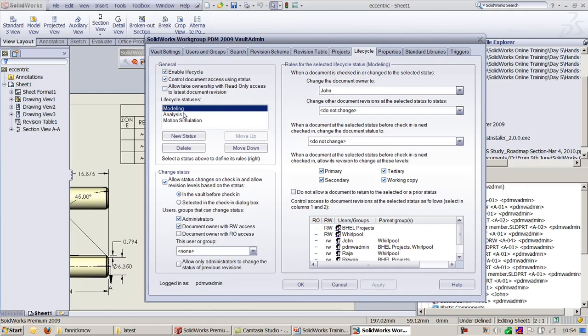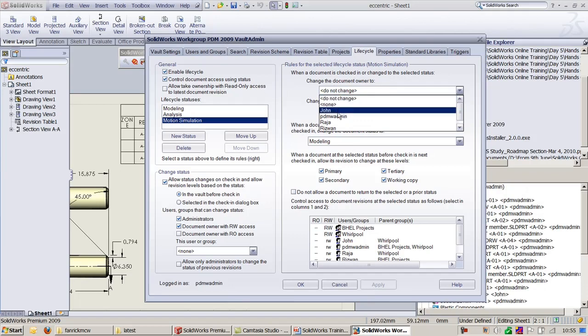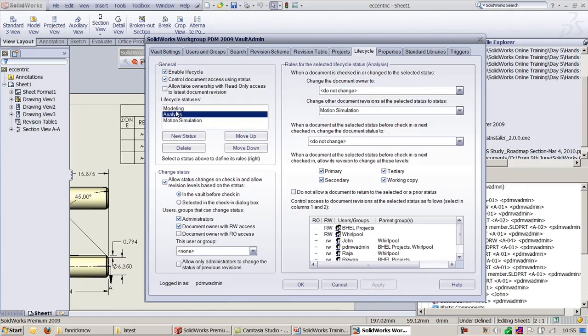And next analysis: if the analysis status is selected, the second revision level will go to the status as motion simulation, which means motion simulation has the owner Raja. So if you do this analysis as a lifecycle status, the second revision level will go to the document owner as Raja. And motion simulation, once again I will say this to be the third revision. If you do using this status, it will go to Shinoj.